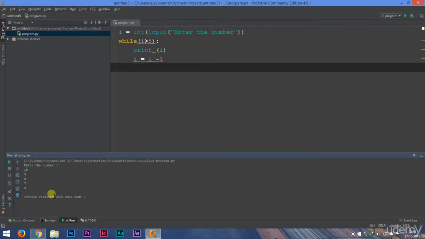Then that I value will be subtracted by 1 again. So that I value will become 8. And it will check if 8 is greater than 5. Yes, 8 is greater than 5. So it will print 8. And then subtract 1 from it. So our I value will become 7. Then it will check if 7 is greater than 5. Yes, 7 is greater than 5. So it will print 7 also.